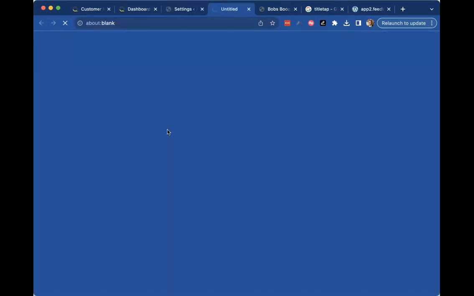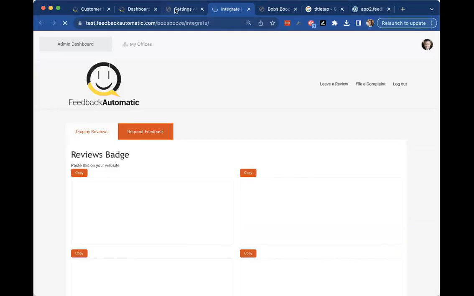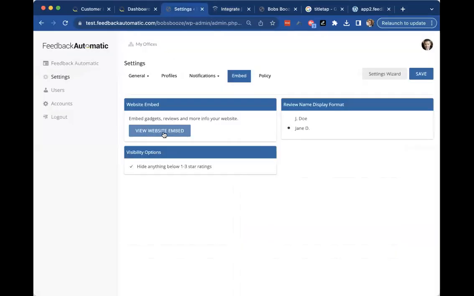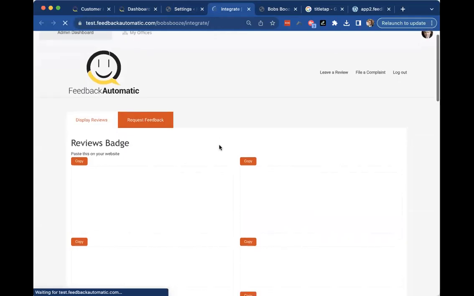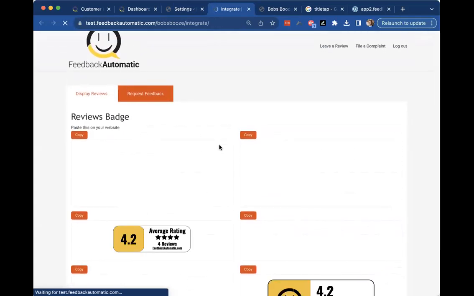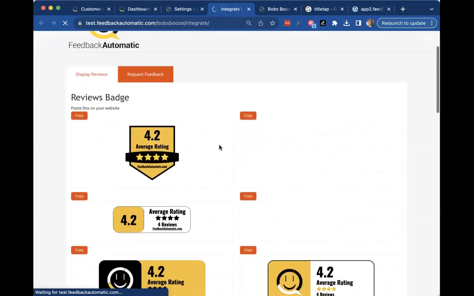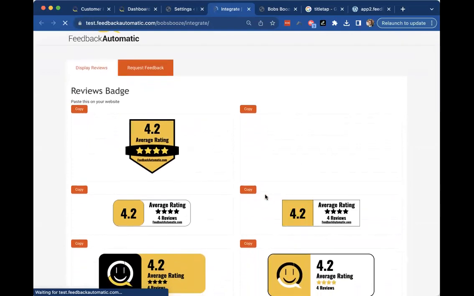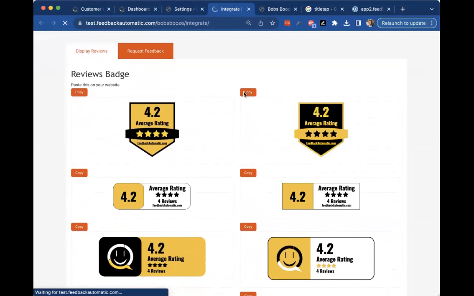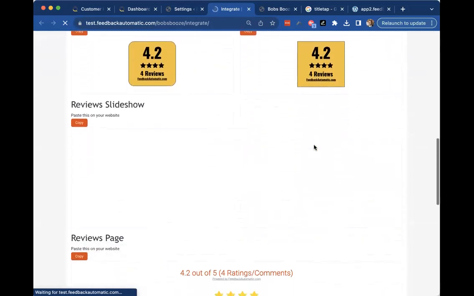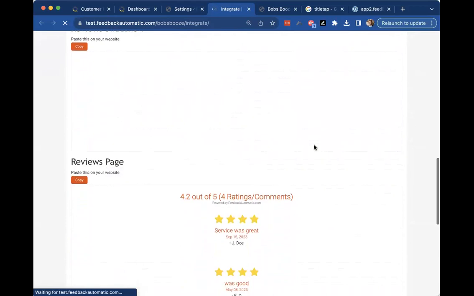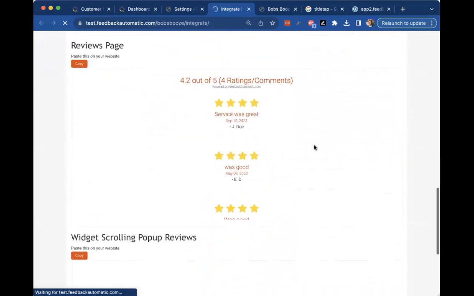So the last thing I'll show you here is these things to embed into your website or onto your website. We have a few different options here. One, we have badges like this, where one can copy the JavaScript code and embed it wherever on their website. And then down here, if you scroll down, we have some slideshows or a review page.